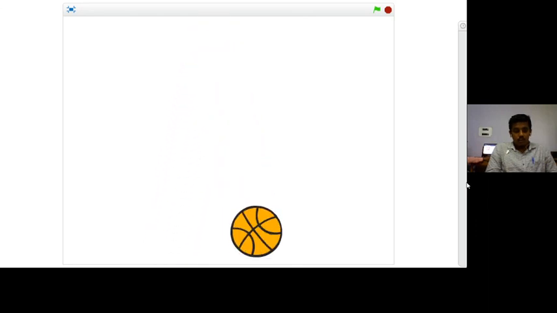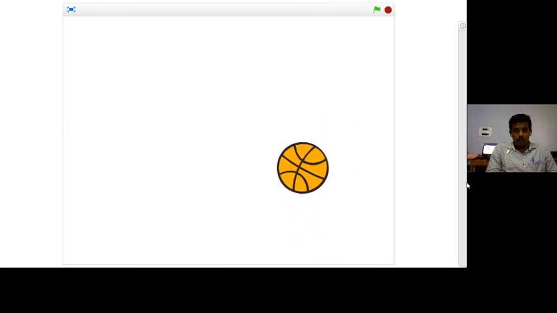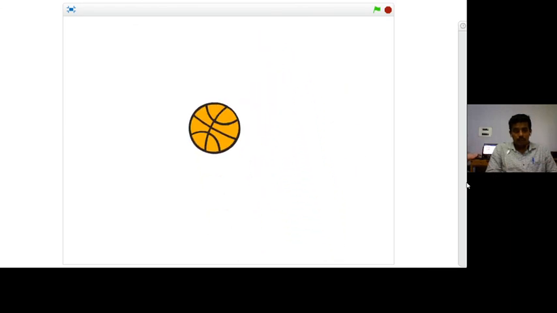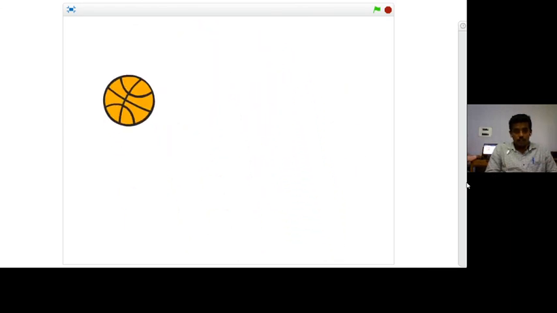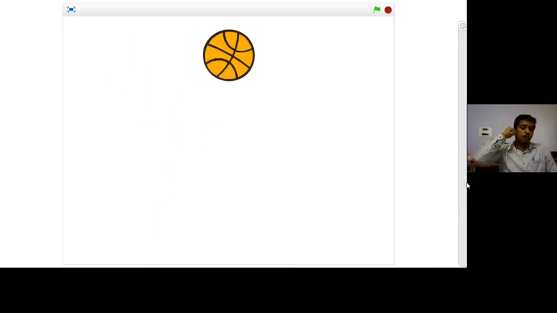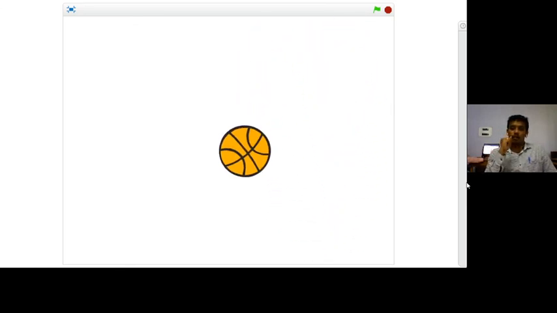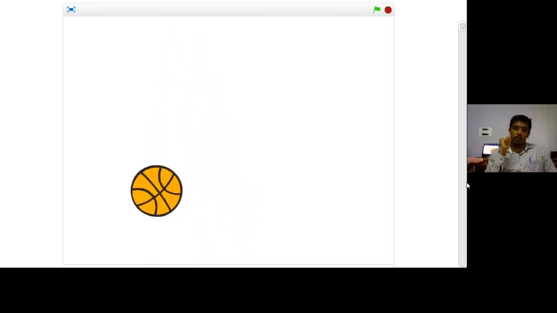Then once it shows, it waits for 1 second. Then forever it moves 10 steps, until infinity. Then if on edge, bounce. So it will continue like this. So this is about the bouncing ball, and the football, soccer ball we saw, and the autumn fruits falling that we saw. This is about this video.